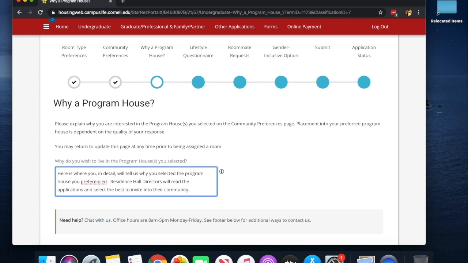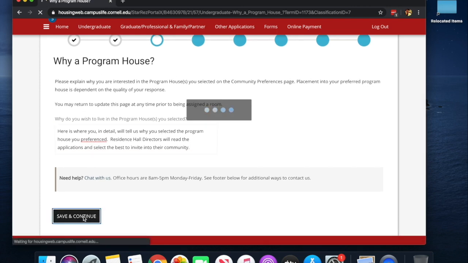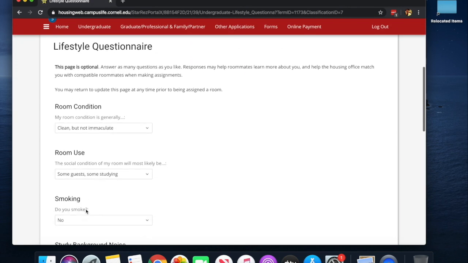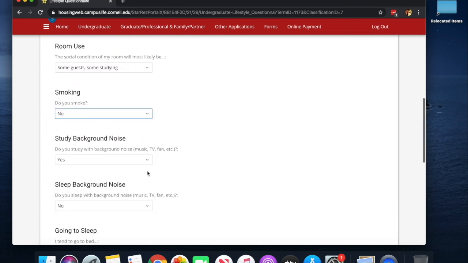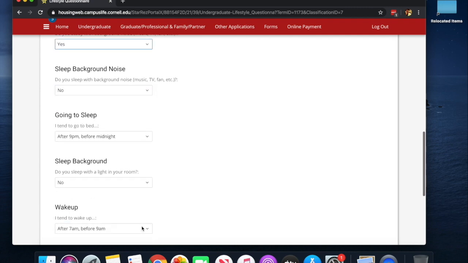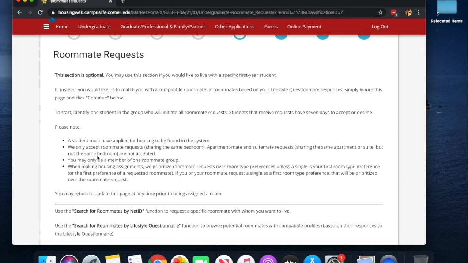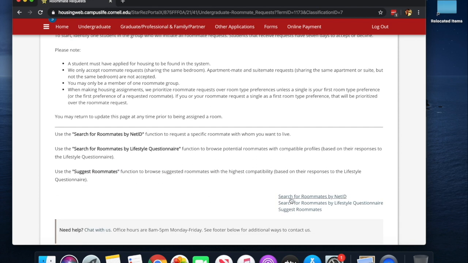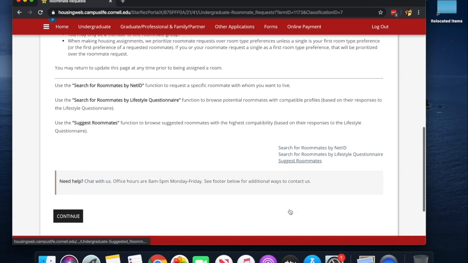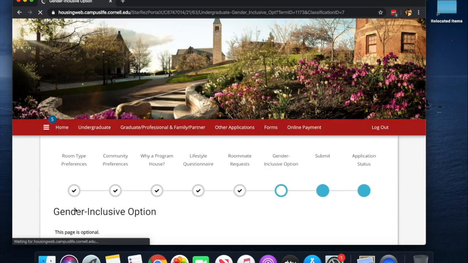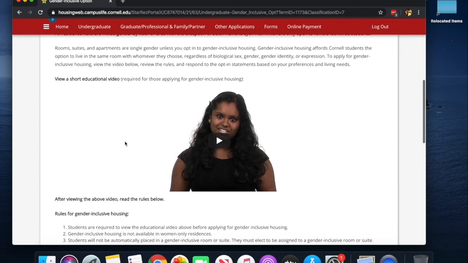The following pages are optional, but they are helpful. First is the lifestyle questionnaire. This is your opportunity to share how you plan on using the room and what your habits are. The next page, you can choose a roommate by identifying a roommate through NetID, by looking at people that match you, or by letting us offer suggestions for people that you may be compatible with.